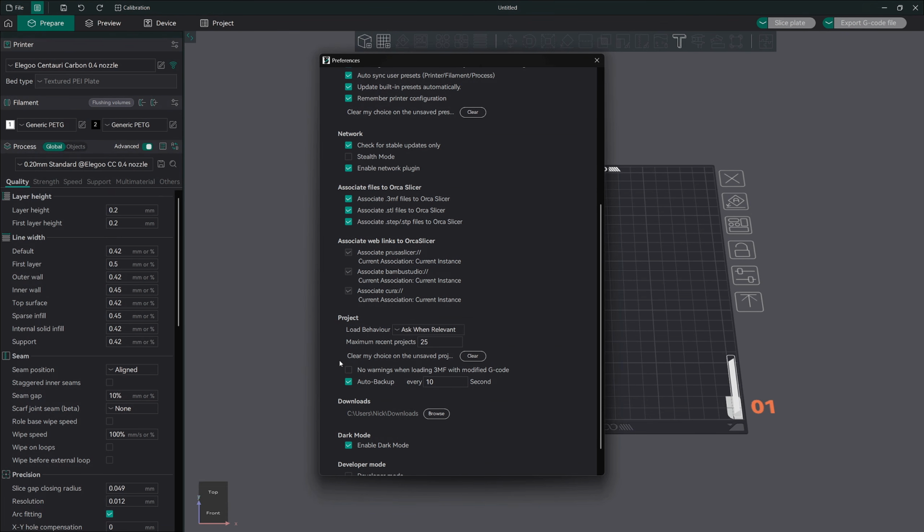Now, I definitely recommend keeping no warnings when loading 3MF files with modified G-codes unchecked. This is an important safeguard because some 3MF files can contain modified G-code, which could potentially be harmful to your printer. Leaving this setting off ensures that you get a warning before running anything that might cause some issues.